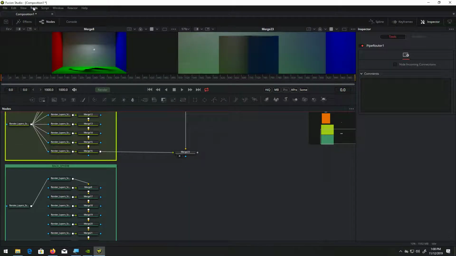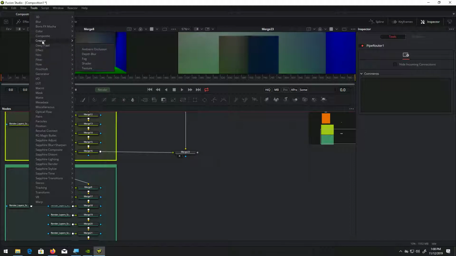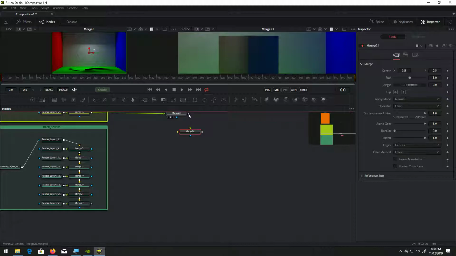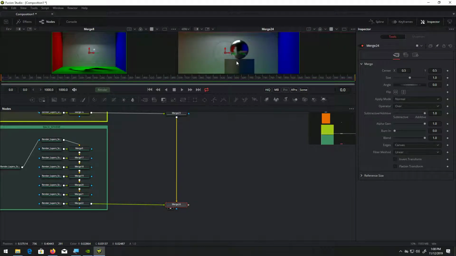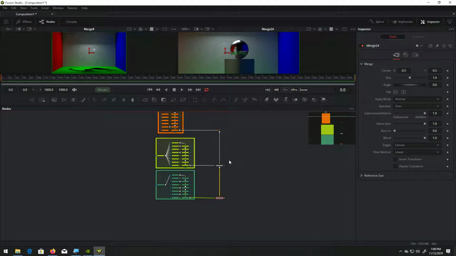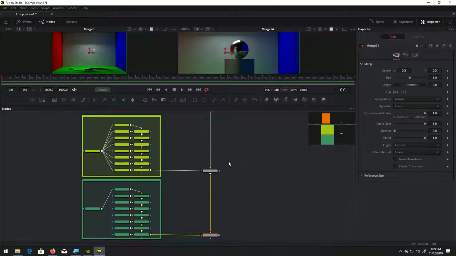And I'll create another merge. So composite, merge. And now I'll plug this previous merge into the background input. And the output of the backsphere group into the foreground input. And we are getting this. Okay, quite nice. Cool.